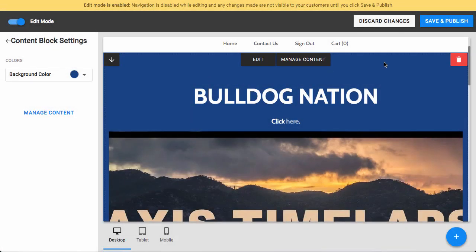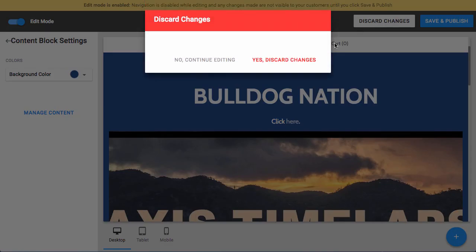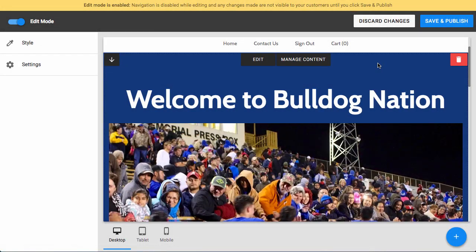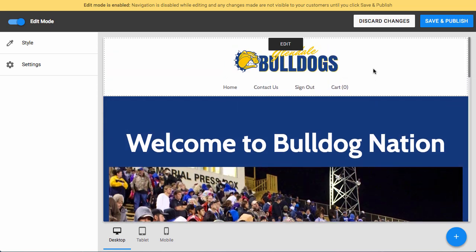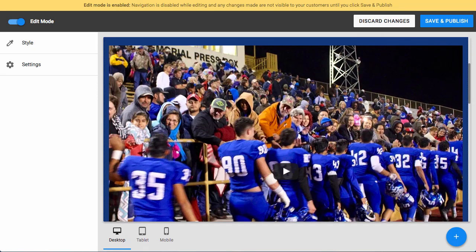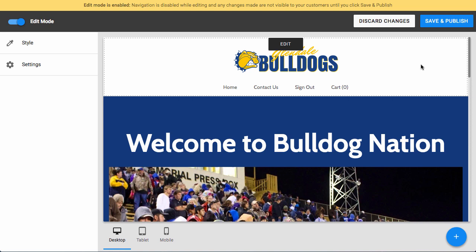Last thing you need to be aware of is to take action and to make this live and publish it, you'll click save and publish. If you want to discard your changes and you don't want to preserve those, you can click yes, discard. And it brings you back to your last saved state, which is what we started with initially. So that is the custom content block component.